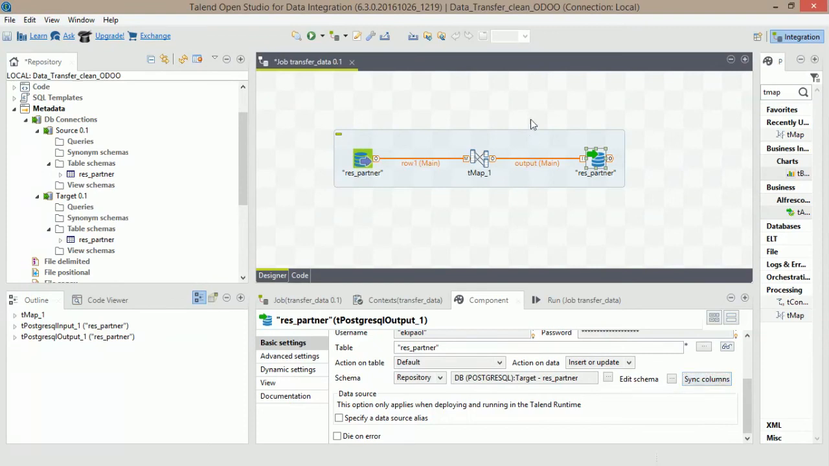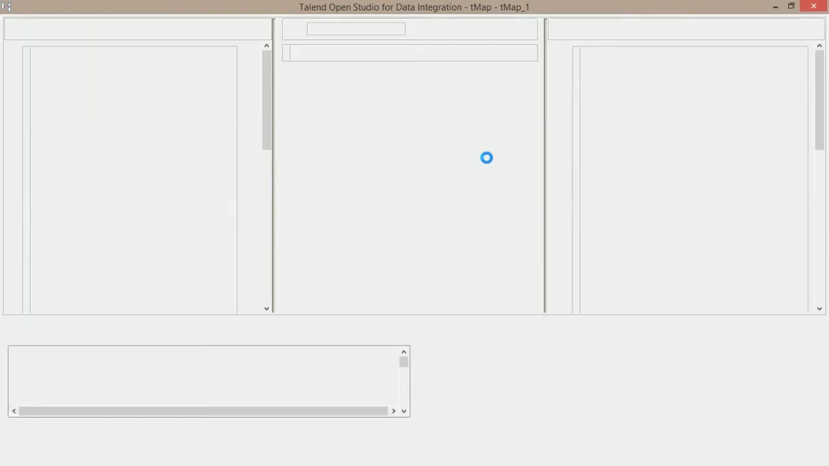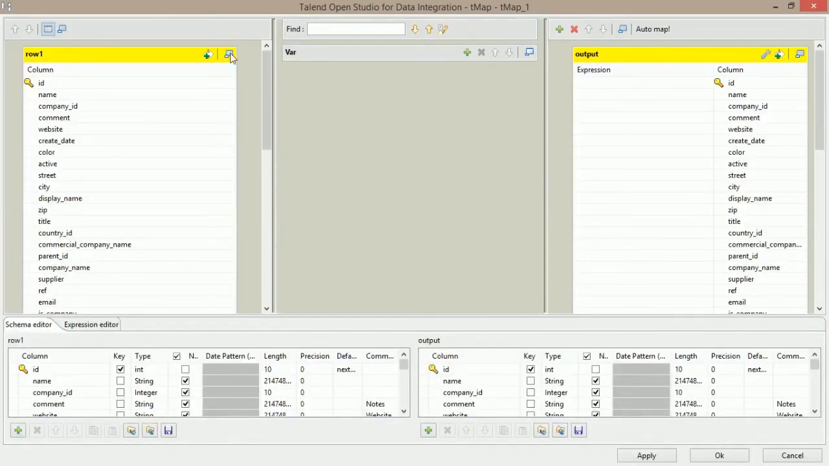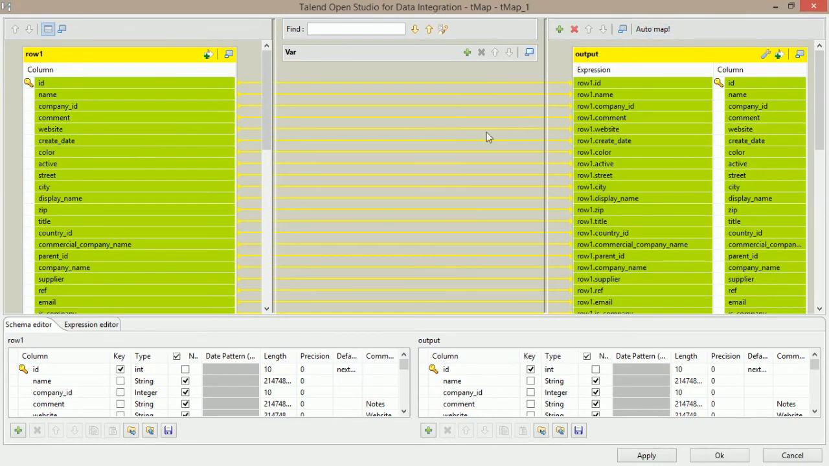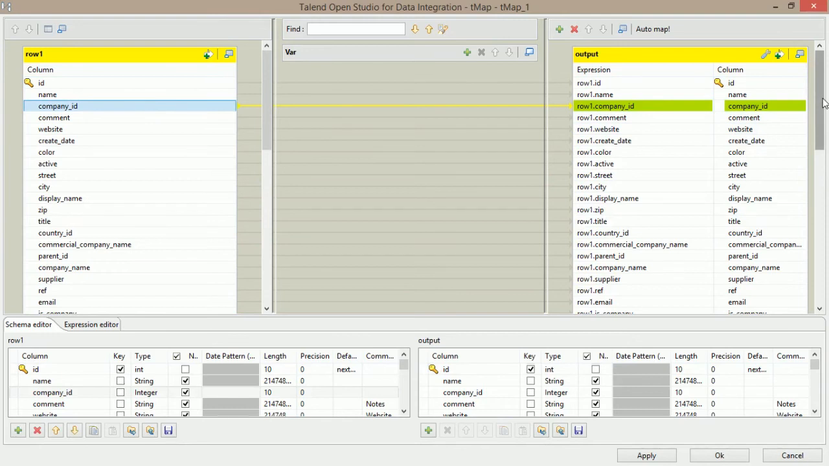Okay, the last step is you double click on the tmap, and this is the input row and this is the output row. You press auto map at the top right hand corner, and it's going to automatically assign each column with the same name. Okay, now the thing that you need to pay attention to is the foreign keys.